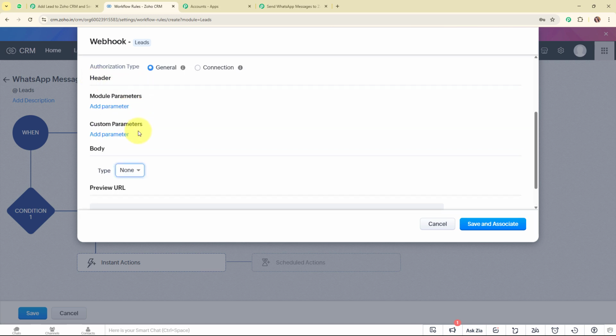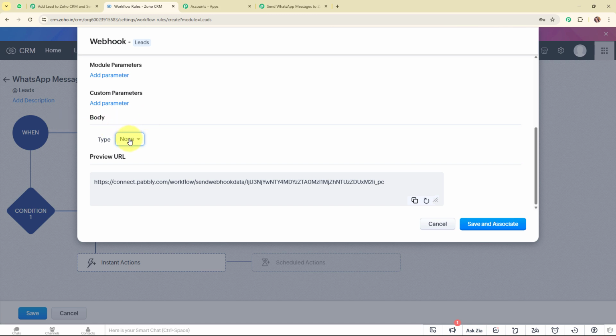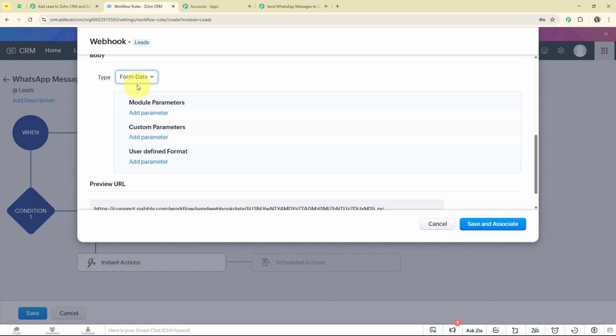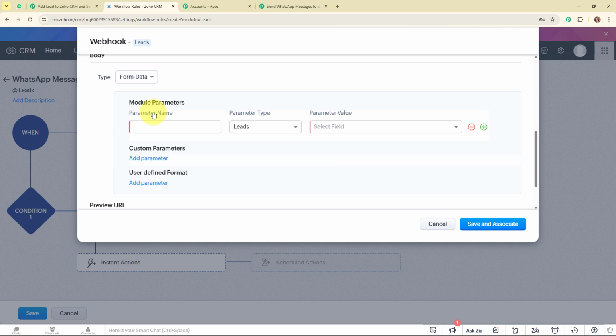So here you can add your header parameters as per the response you want, and for the body you can select the type as form data to receive some fields' values as a response in your Pabbly Connect's workflow. And under this form data we are going to add some module parameters to receive some parameters captured as a response in our Pabbly's workflow. So we are going to add some parameters over here.